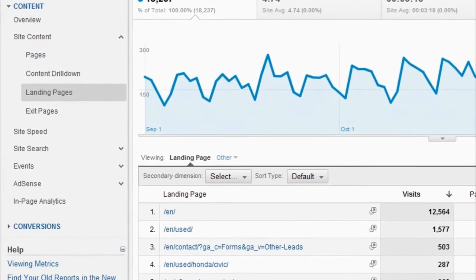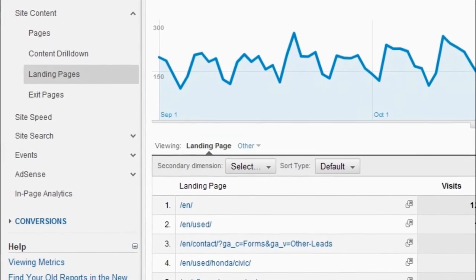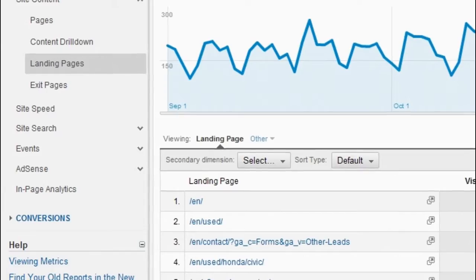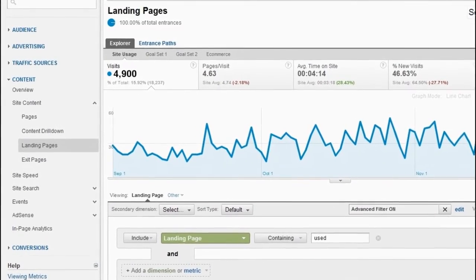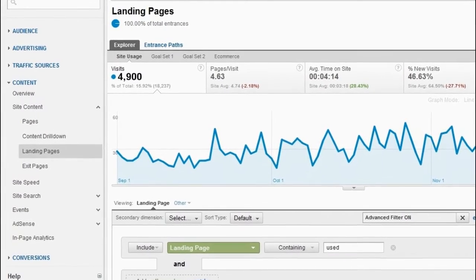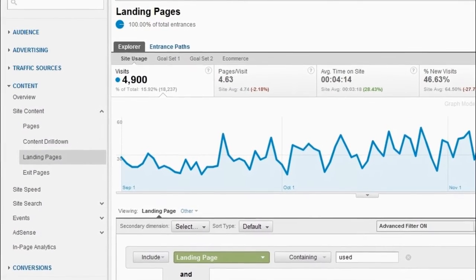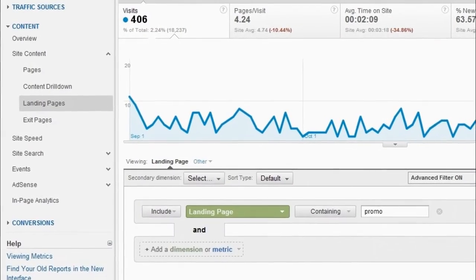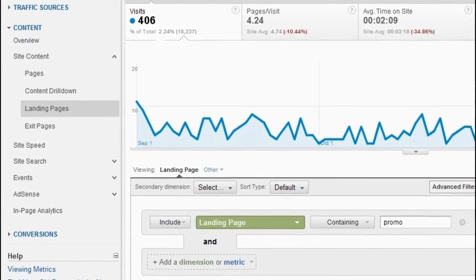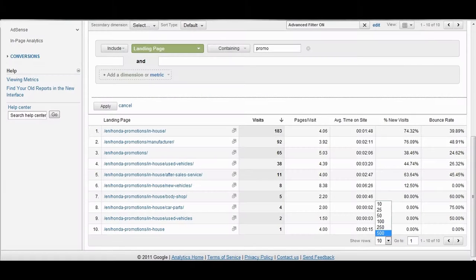Now let's say you want to see where visitors arrive on a site. The most popular landing pages can be seen here. Try an advanced search for used and promo again to see which pages your visitors are arriving at first. In this example, a search for the word used generated 4,900 visits. A search for promo generated 406 visits. Use 500 rows to reveal more data.